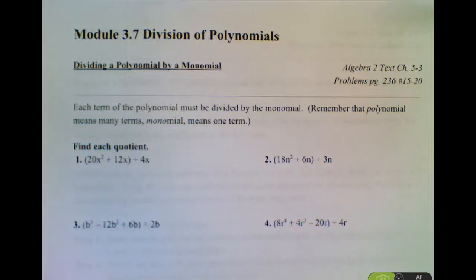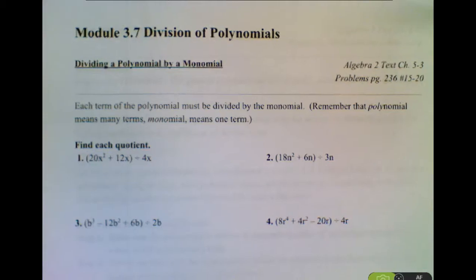Okay, so we are doing module 3.7, division of polynomials. You will notice that we are doing the modules a little bit out of order. I think it's going to make for more coherent learning for all of you, so we will typically, after this, be back in order, but since we just did adding, subtracting, multiplying polynomials, we're going to move on to division.